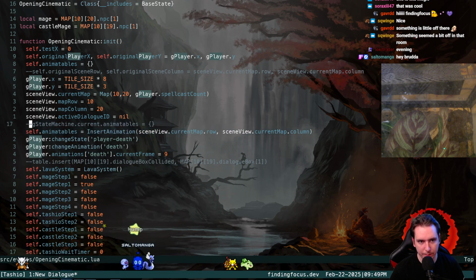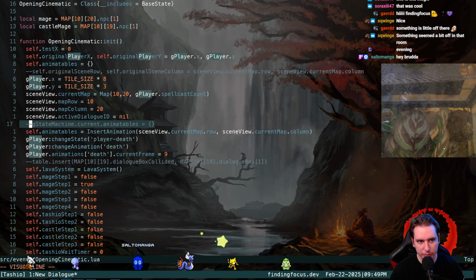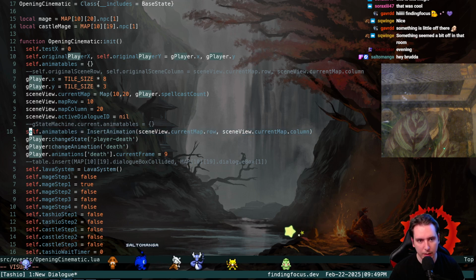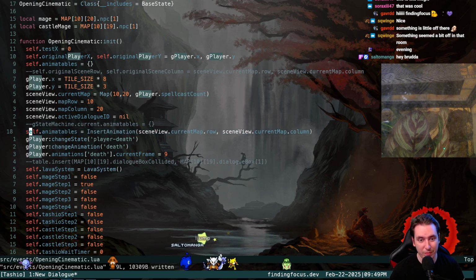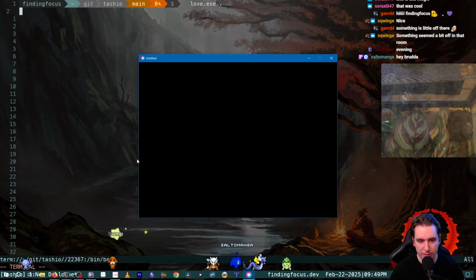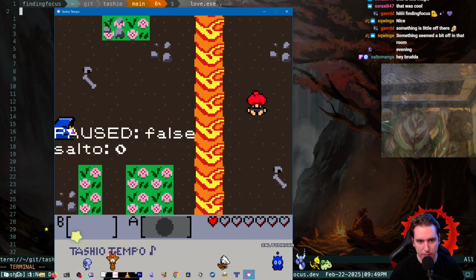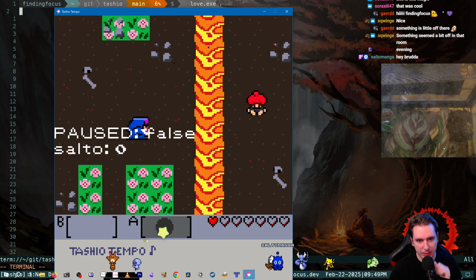Okay, so we're not going to flush the animatable from our state machine. We're just going to reassign the opening cinematic's animatables to be an insert animation class from our current scene. So the animation's working here. See, why is it carrying over into the cinematic?